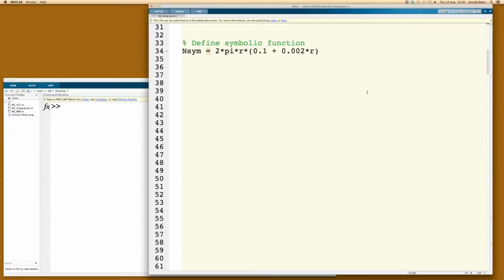Next thing is we have to define the function that interests us. And I have taken this function from the textbook, so you might look it up if you don't remember it, but you can just look at it now, how it's defined. We give it a name, which is nsim. And it is defined by 2 times pi times the radius. And this is multiplied with our so-called growth term or expanding term, 0.1 plus 0.002 times r. So a function that is square in r, because r times r will be r squared.